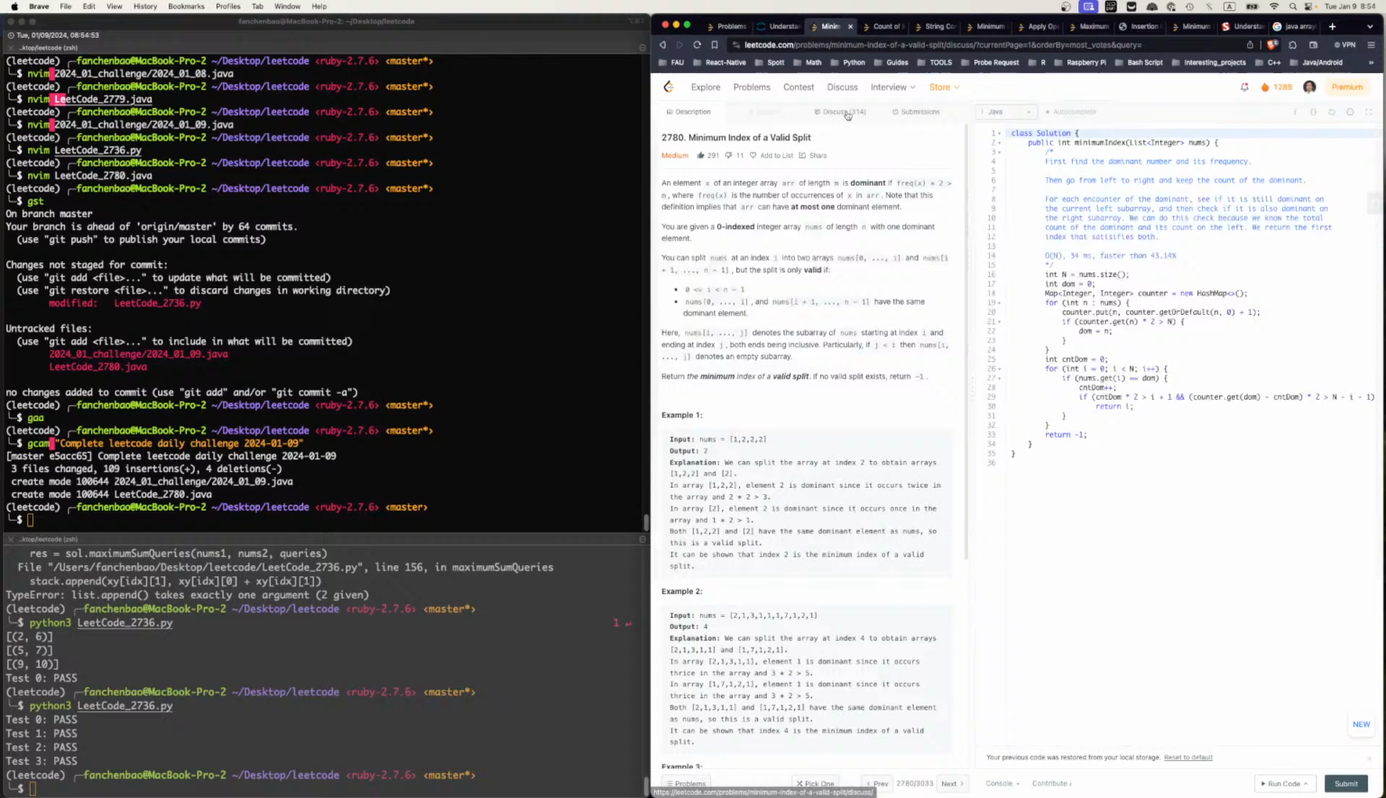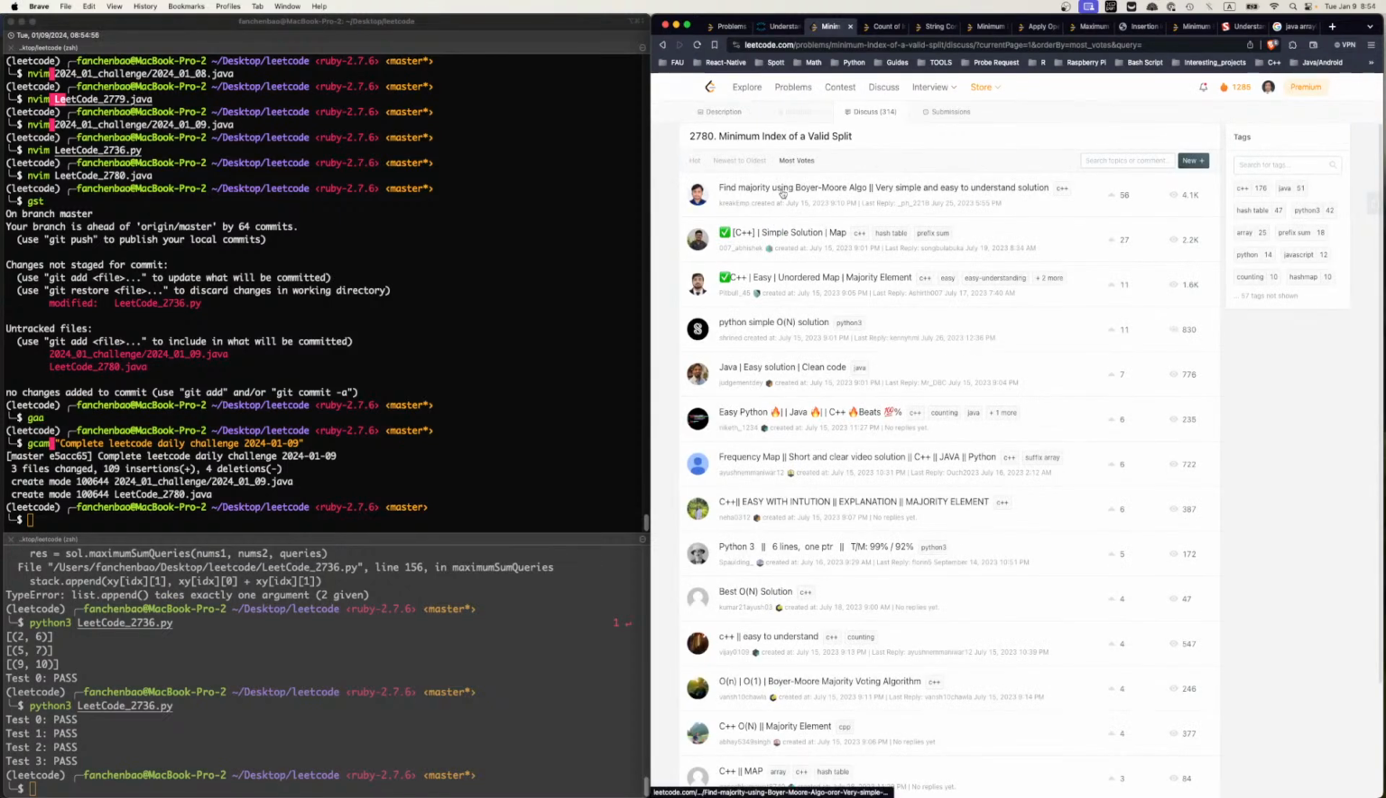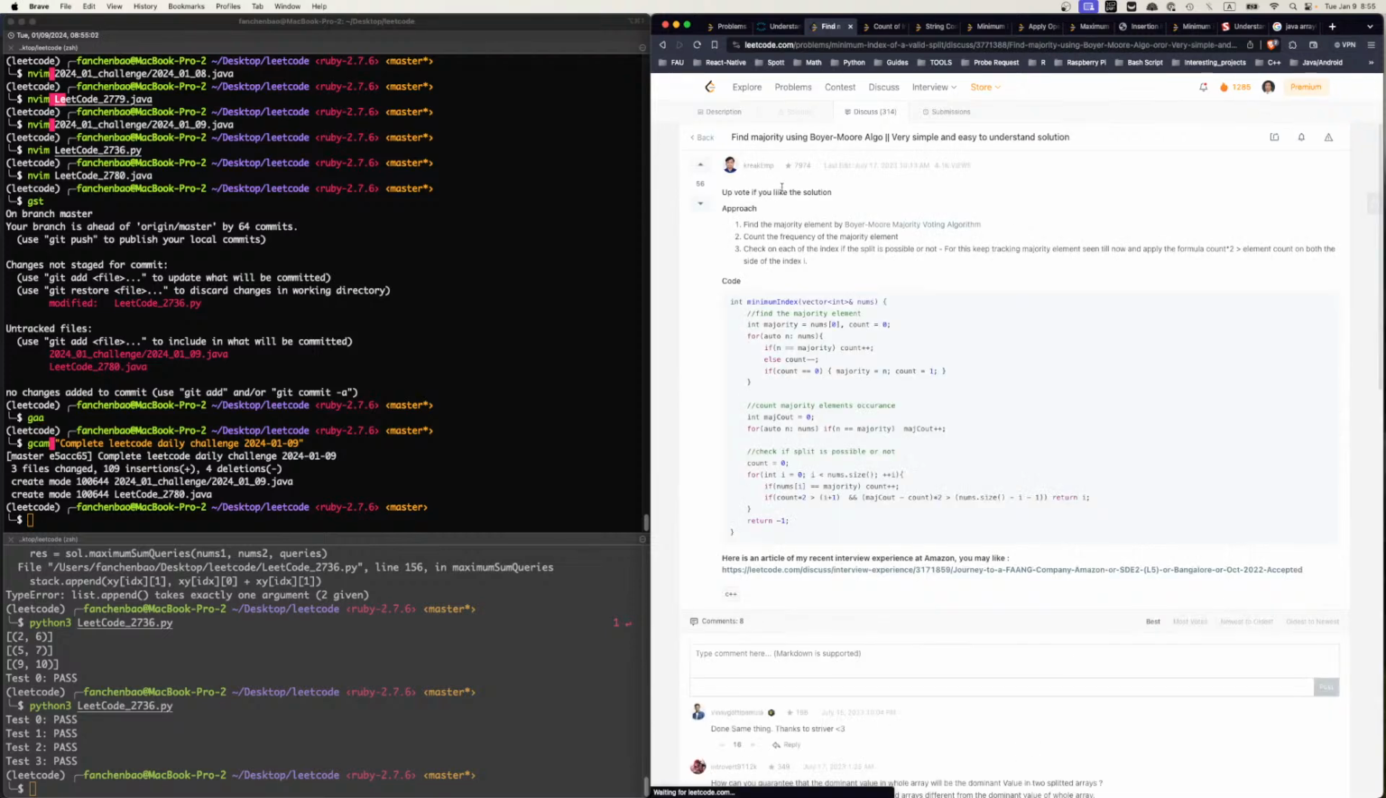Hold a second, one more thing. Just check the Boyer-Moore algorithm. Actually, I want to read this one, maybe next time. I remember this. I think it's O(n), one pass to find it. Anyway, I'll do this later.